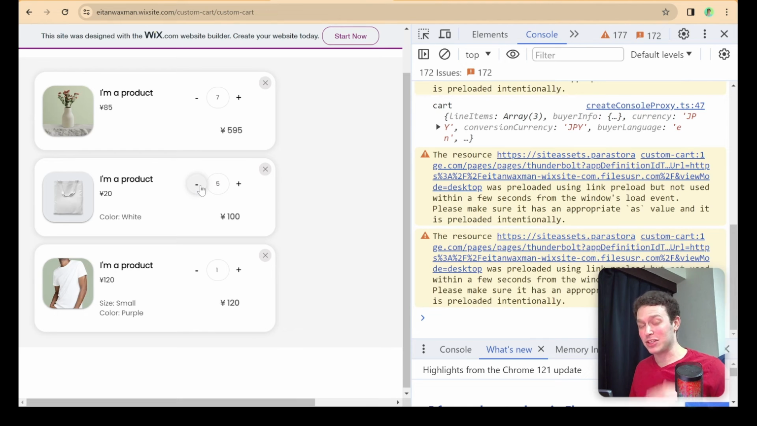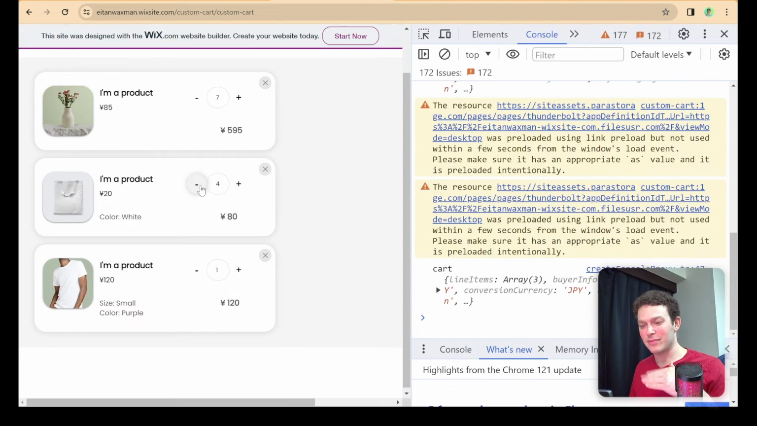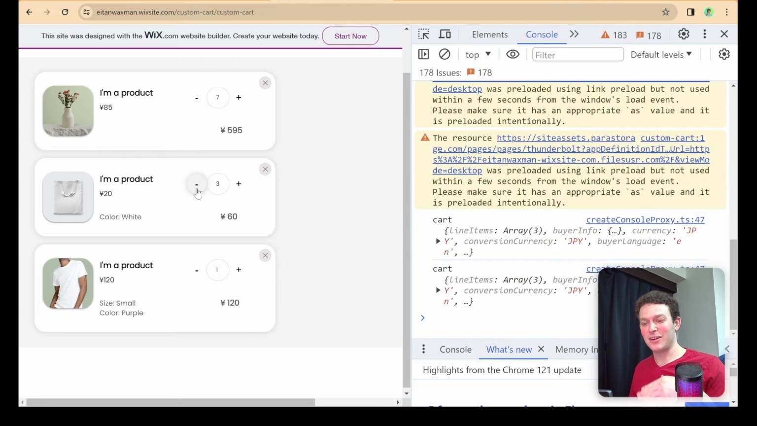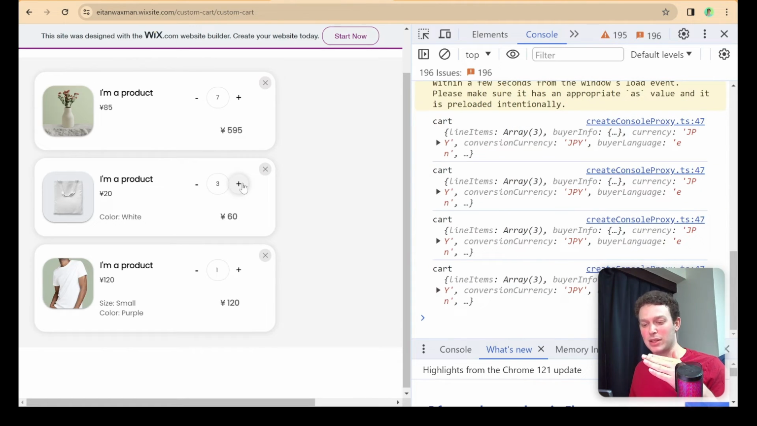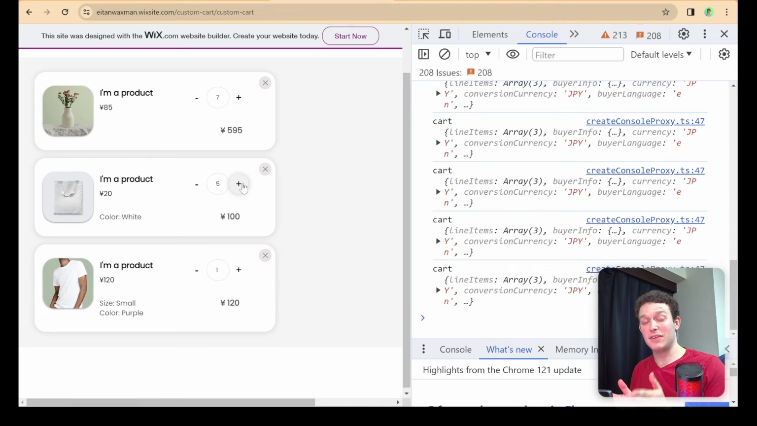And let's see if now we manage to go down to 4. And we managed to go down to 4. Okay, and to 3, and to 2. And then we can go up as many as we want as well. Okay, so we essentially fixed that little bug that we had there in the code.